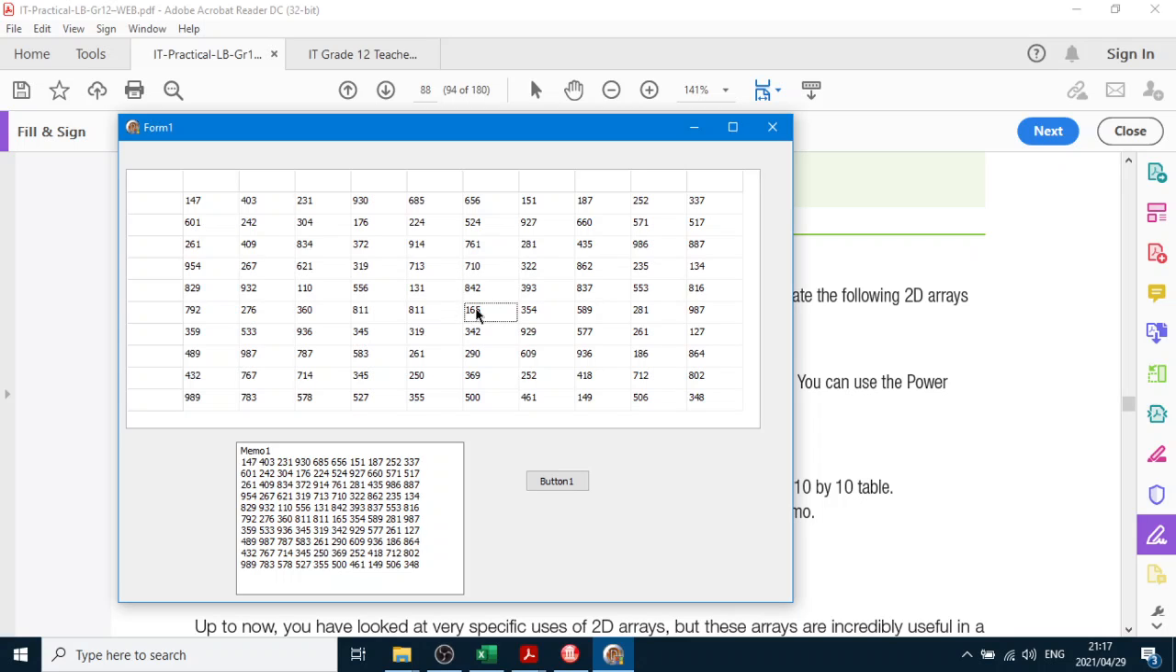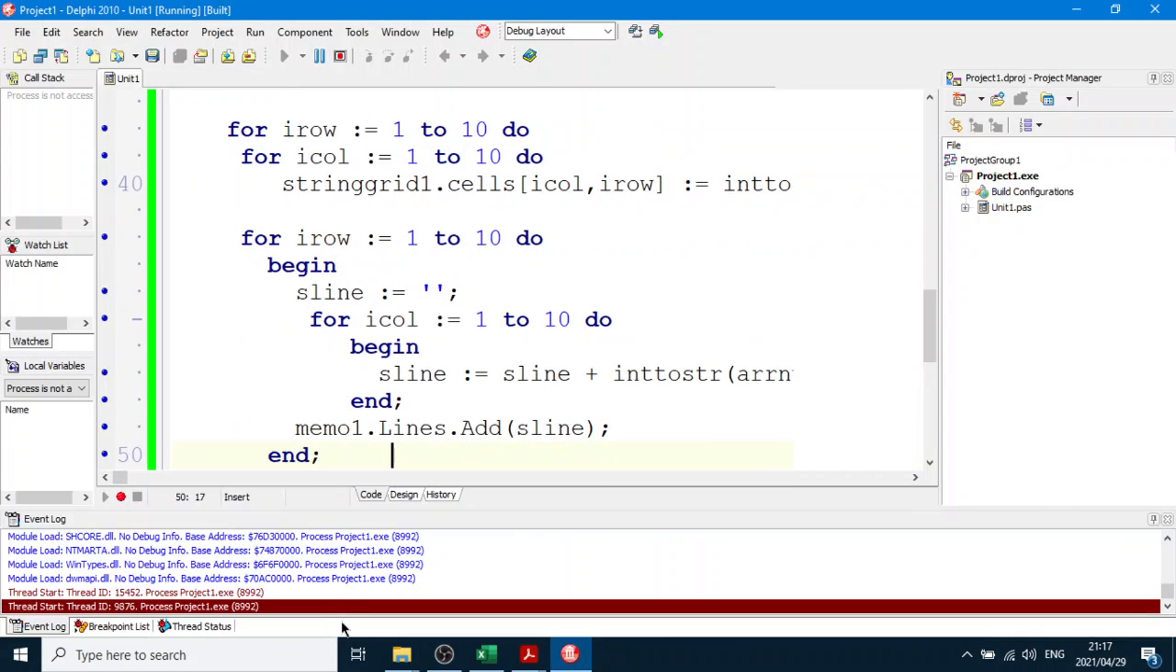So this is row number 1, 2, 3, 4, 5, 6. That's row 6, and that's column 6. So it's row 1, column 1, row 2, column 2, row 3, column 3, row 4, column 4, 5, 5, 6, 6, and so on. And that's row 10 and column 10. So that makes it easy, doesn't it?